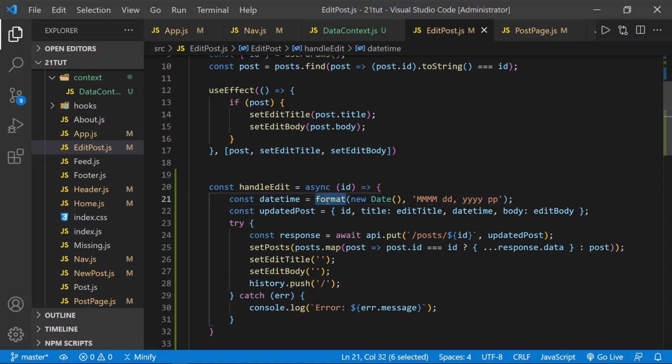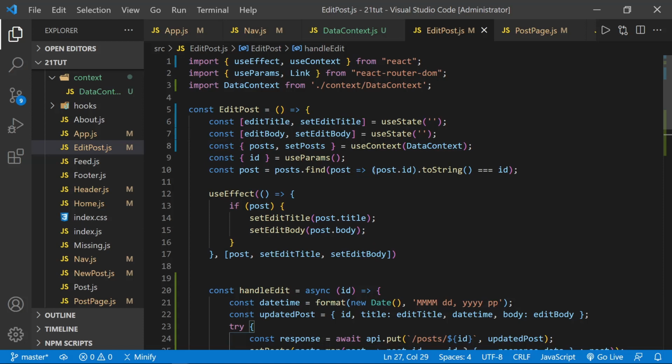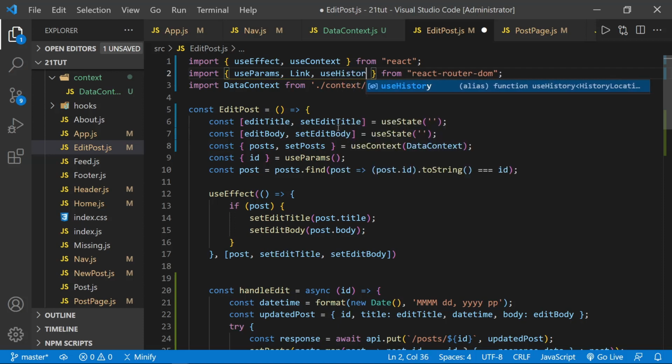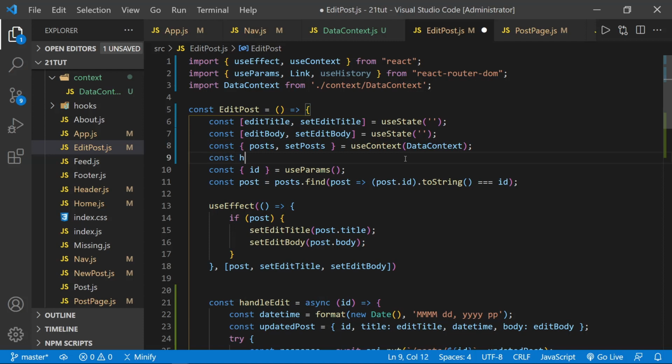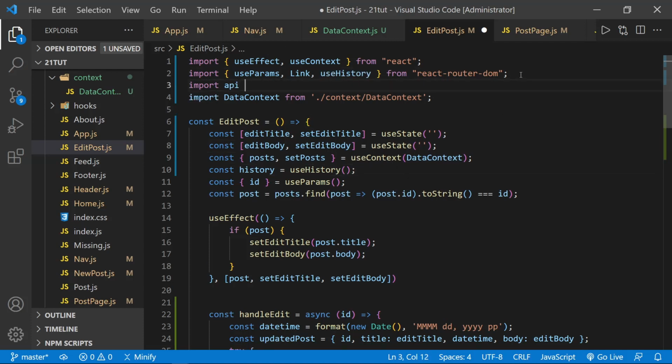We're going to need format again. It looks like we'll also need the API, and we're going to need history for sure. Okay, so at the top, we've already got params and link from React Router. Let's get use history. Then let's go ahead and define that history as well. So we'll say const history equals use history. Let's import the API. Import API from ./API/posts and save.